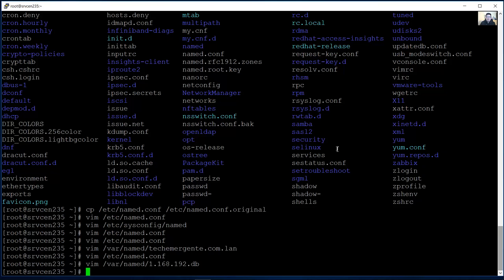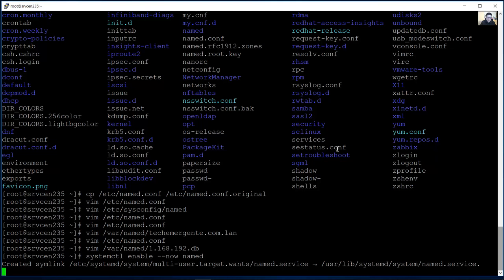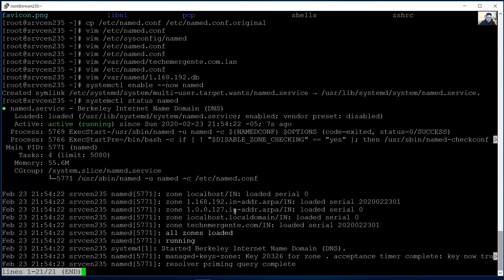Now enable the named service. systemctl enable now, enable at boot and enable now the named server. Very nice. Verify the status if you want. Status, it should be green, active and running. Q.